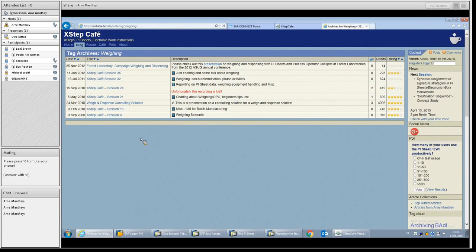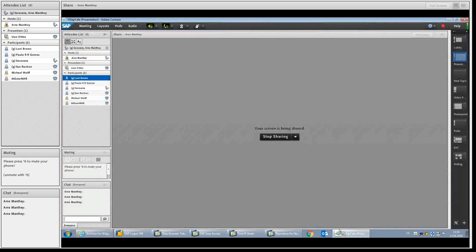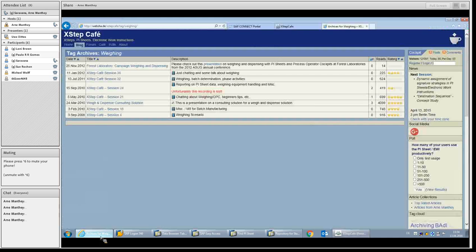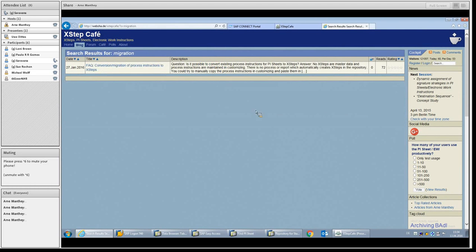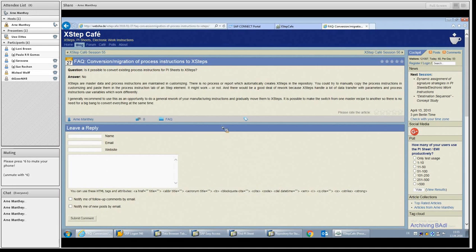And the other question I had is how to migrate the XSteps with the master recipe. For example, I have a legacy system with 100 recipes. I need to assign the XSteps when I do the conversion. Is there any standard LSMW or any tool, or can BDC be used, for master recipe conversion? I just entered migration here in the search field, and there is my blog post that I put up this year: Is it possible to convert existing process instructions or PI sheets to XSteps? And the answer is no, because it's a really very different approach.